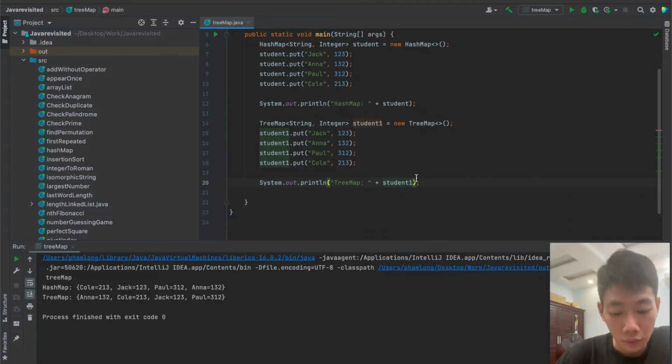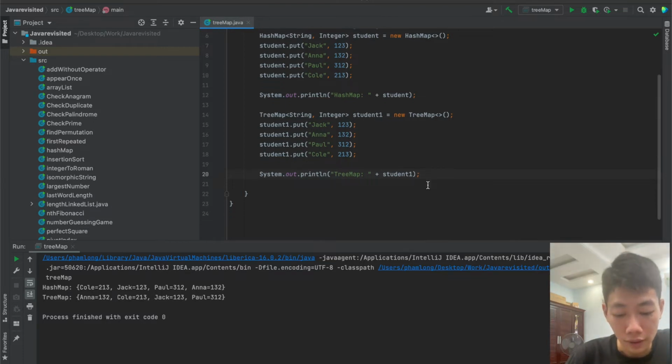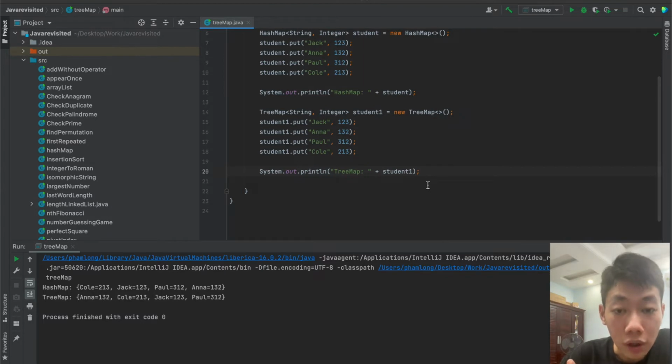And then, TreeMap contains only unique elements. So both TreeMap and HashMap don't support duplicate keys. If added, it overrides the previous element. And then HashMap allows storing at most one null key and many null values. However, TreeMap doesn't allow a null key but may contain many null values.